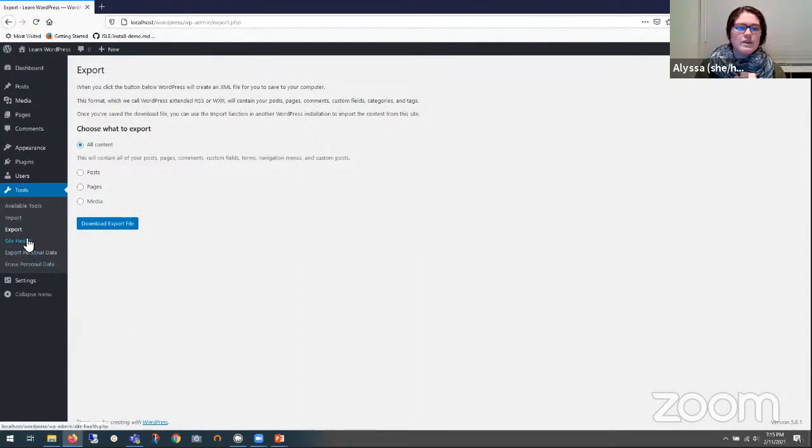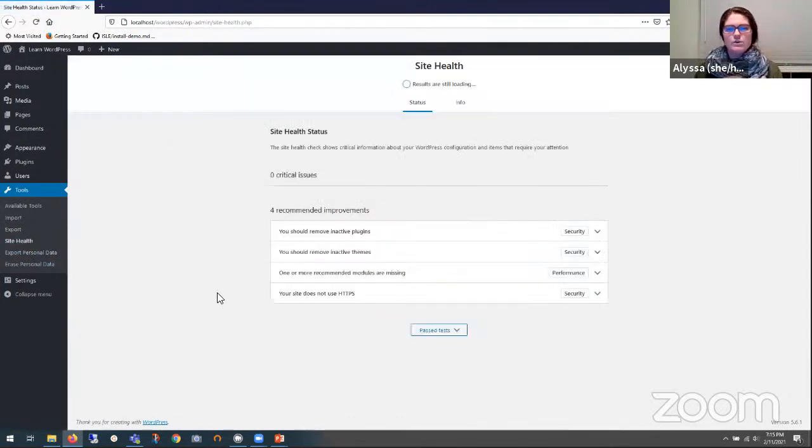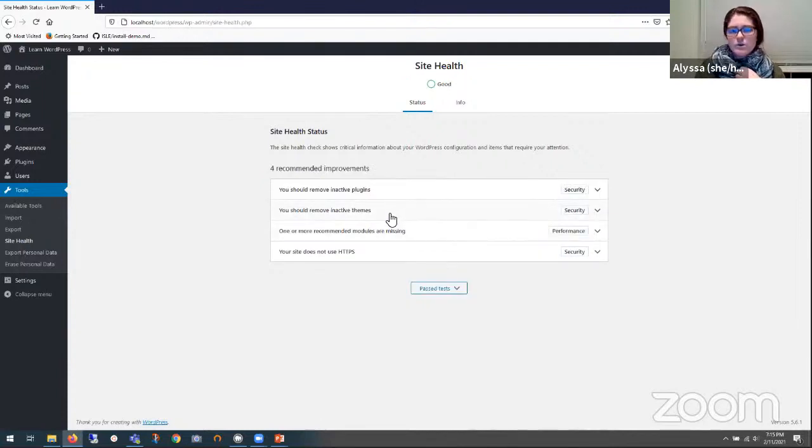And then the site health is another one that's good to check regularly, because it'll tell you some things that might be problematic with your site, such as inactive plugins or inactive themes, or if your site is not using HTTPS, which indicates that it is a secure site. So things like that will appear in here. So those are just some initial setup types of things associated with your site.